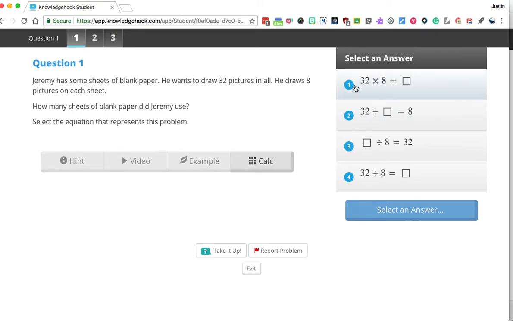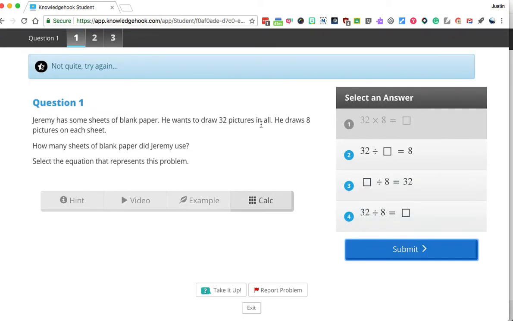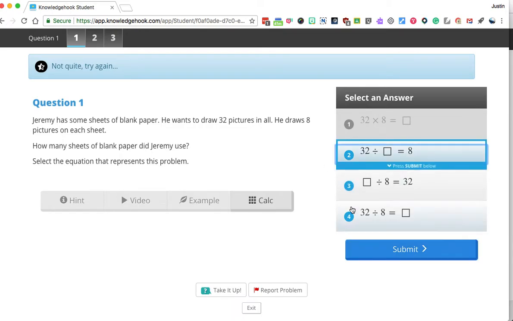Now if a student comes through and picks something, let's say he wants to draw 32 pictures, and he draws 8 on each sheet. That looks like the right thing. Oh, and you can see it tells me I am wrong. So let's try something different. Say this one.